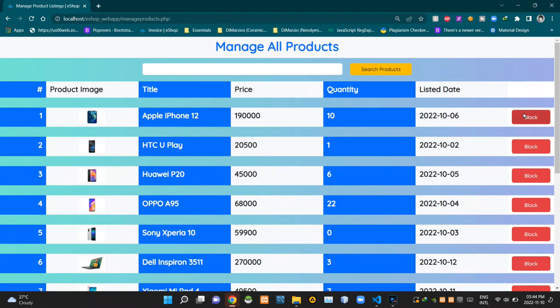As you can see, we are yet to block any listing yet. So let's block this product. To block that, we have to click on this block button here. Currently this shows in red as you can see. So now I'm gonna click on this. Alright, now this is blocked from listings.